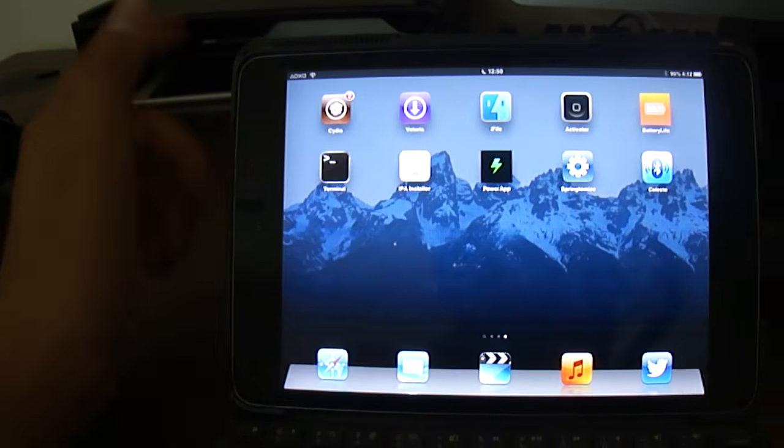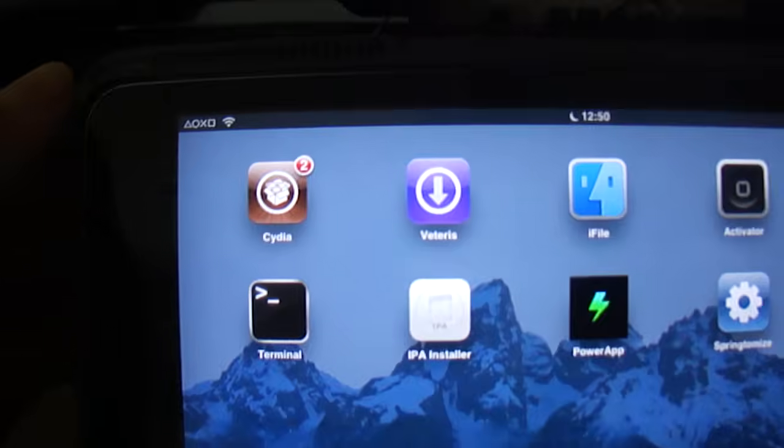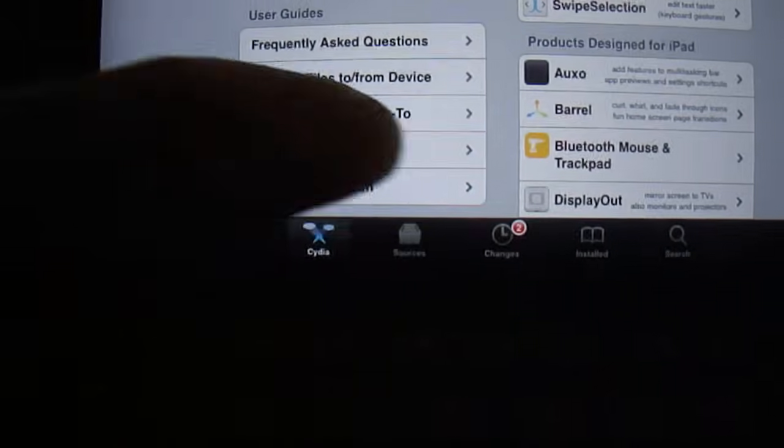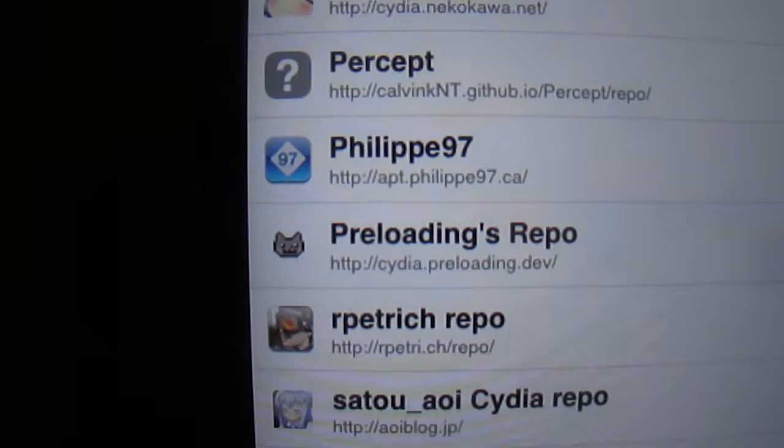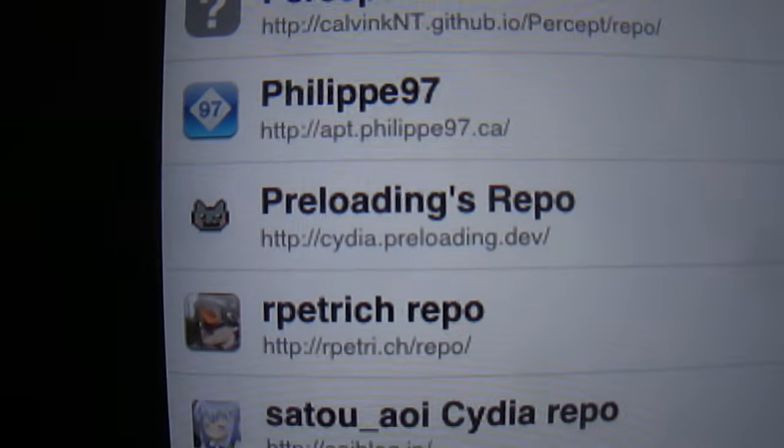Today I'm going to show you how to fix the sign-in on YouTube for iOS 6. So first up, what you want to do is go to your Cydia app and just give it a sec to load. You want to go to Sources, scroll down, and enter Preloading's repository. It's available at this URL right here, so you can pause the screen if you haven't added it yet.